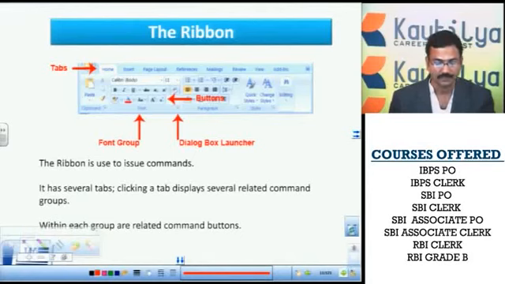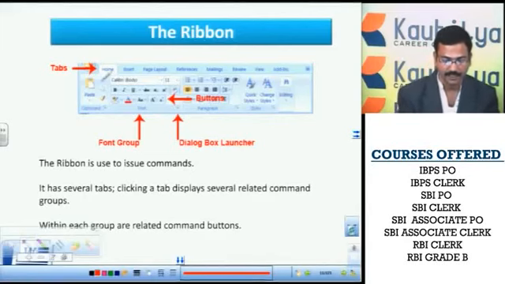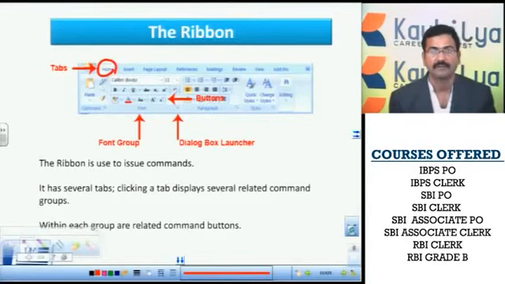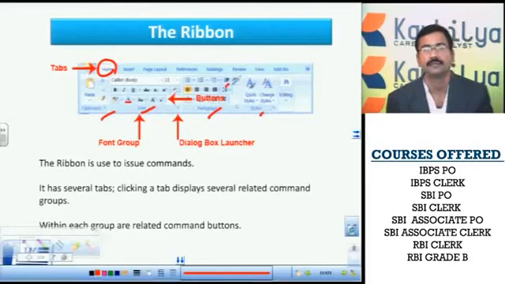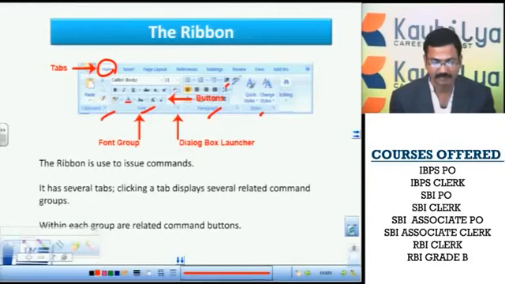By default, here I have selected Home, and when I have selected Home, these are the commands and the other buttons that are displayed here. Similarly, if I select another tab, then the concerned tab buttons are going to be displayed here. So this is called the ribbon.